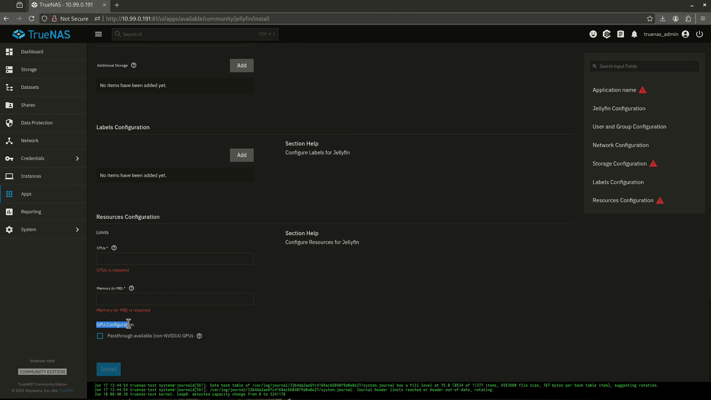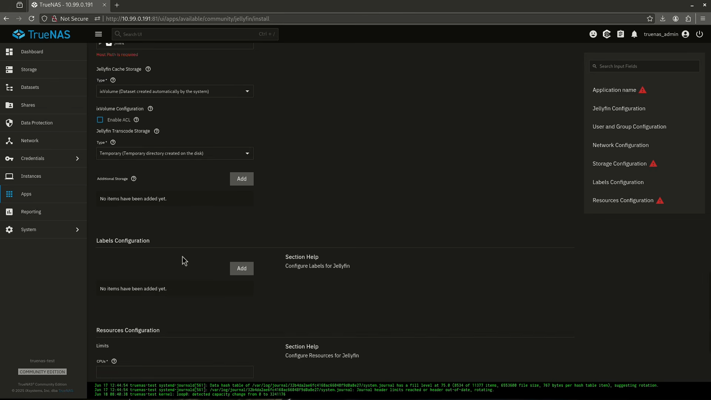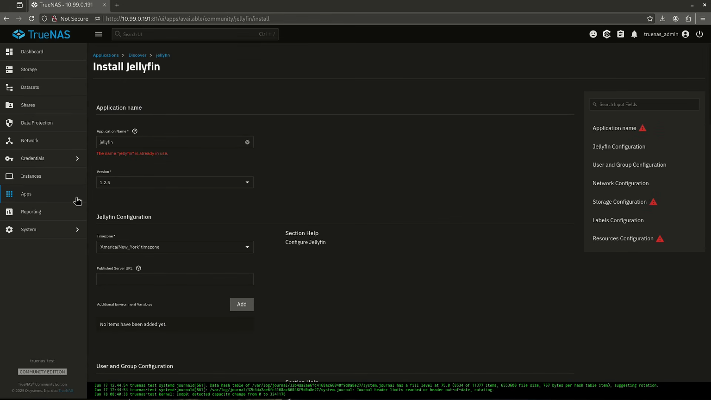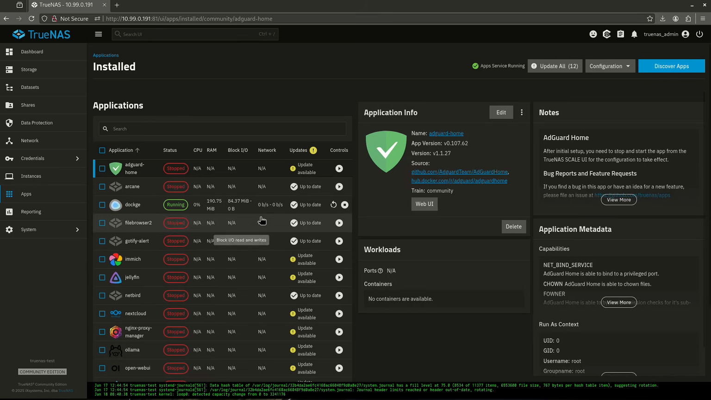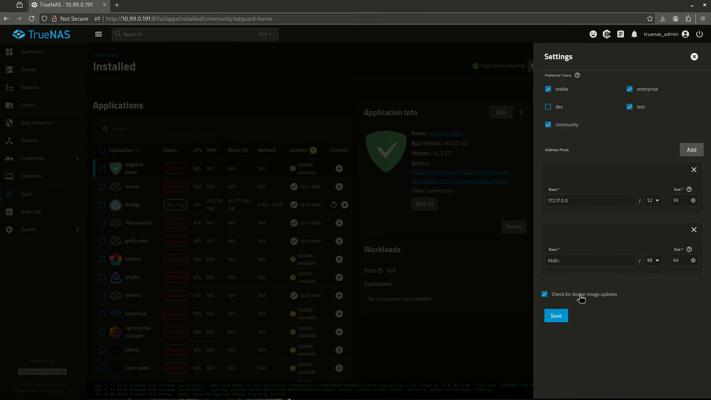Here you have the GPU configuration. For people that have NVIDIA graphics cards or other graphics cards that are recognized, you'll see the pass-through is available. And I'm going to show you now how to turn that on, because this is just the basic section for TrueNAS. So this is how you would launch it through their apps catalog. If you do have a GPU, you're going to want to come over here to configuration, and then you're going to want to go ahead and go to your settings, and you'll see a checkbox down here.